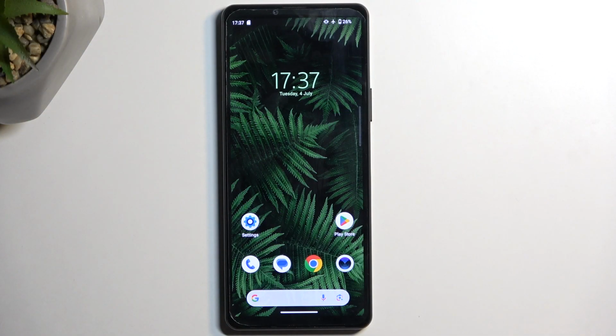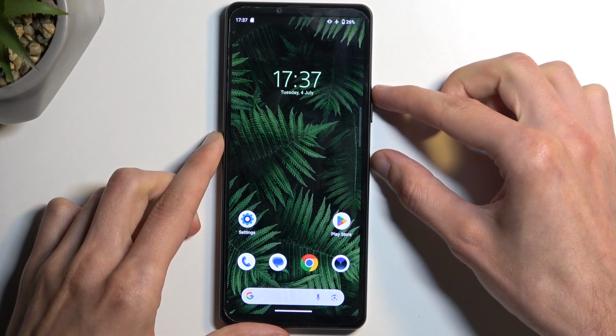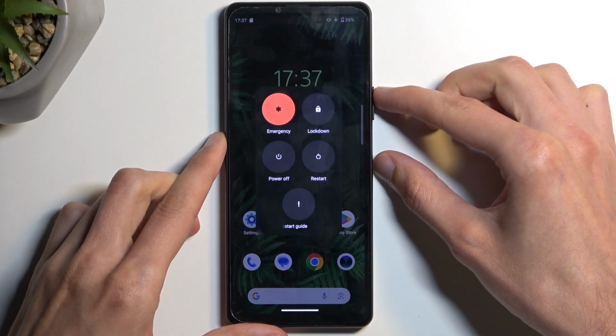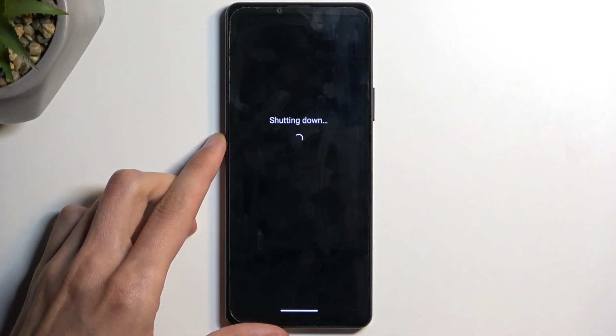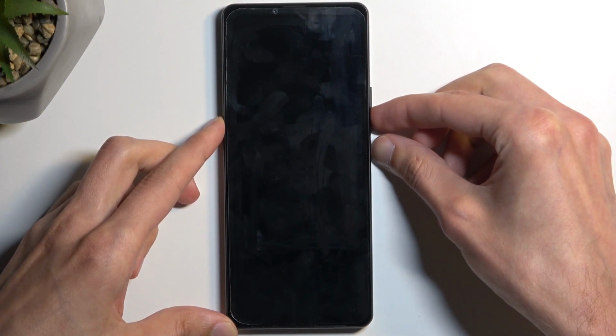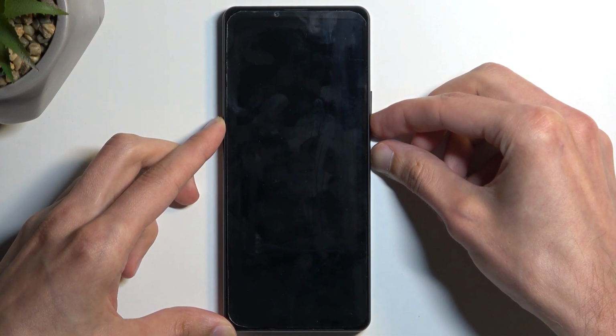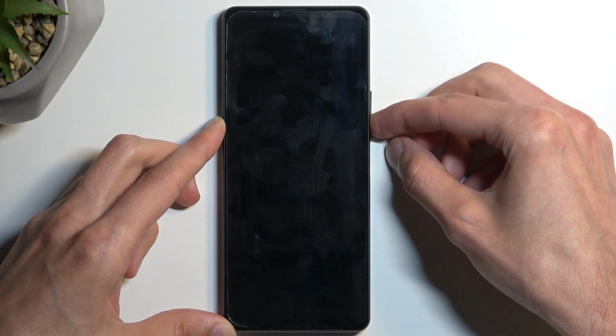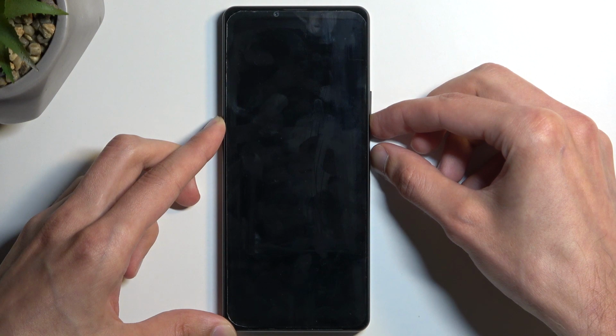So to get started, we'll need to turn off our device, so hold the power button and volume up, and then select power off. Now when the device turns off, hold your power button and volume down at the same time. Now if nothing shows up on the screen, I'm just going to let go of the power button and press it again.